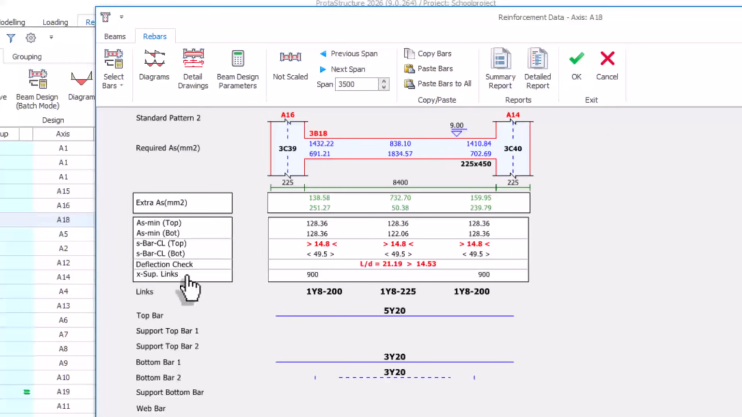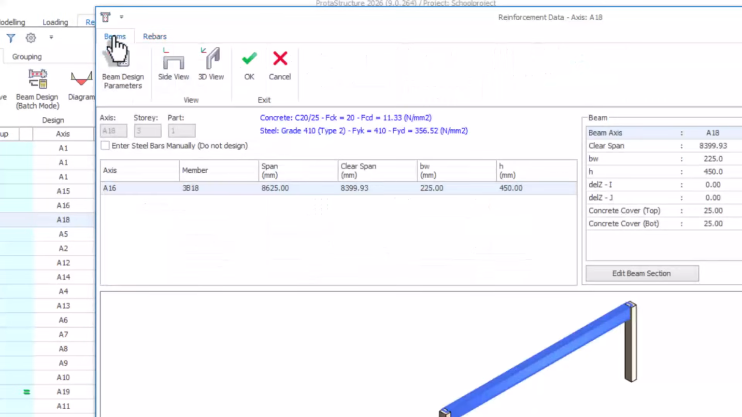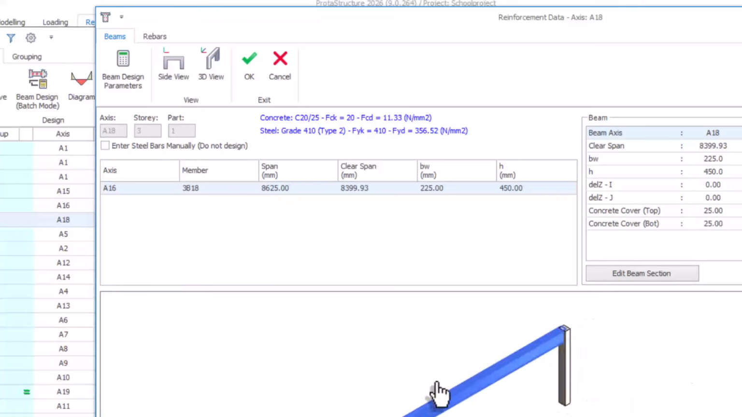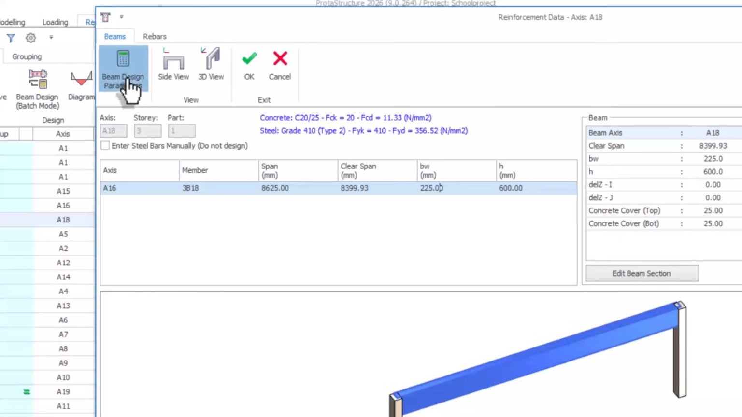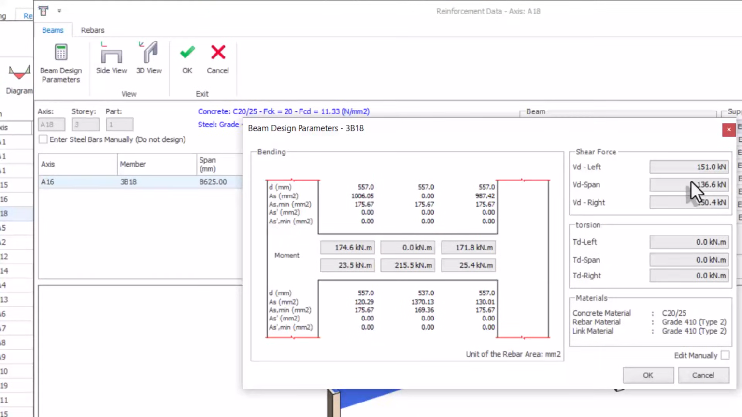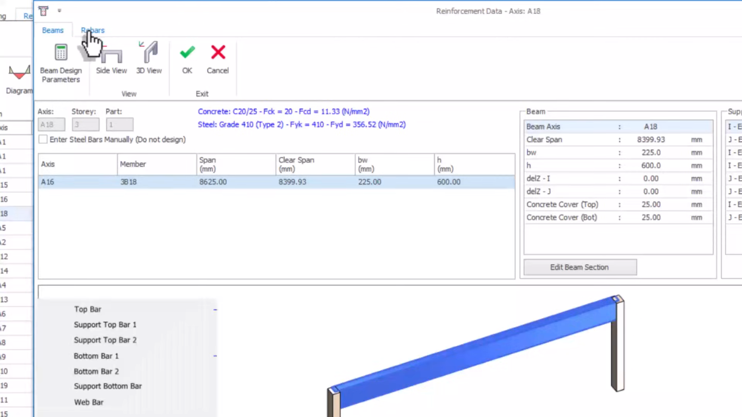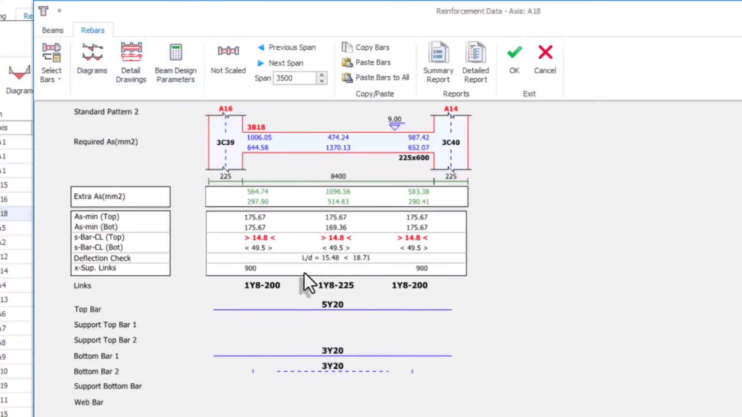Now we are going to resolve the deflection check failure that we have right here. I will navigate to the beams, because this is actually failing by tensile strength of the reinforced concrete member. I will increase this section to 600 millimeters right here, click in these provisions, click in the beam design parameter options, and here you see the shear forces. I wouldn't need to change anything here at the moment. At the tension and compression provision, I click on OK and navigate back to the rebar option. Now we have successfully corrected the deflection check, as we have increased the beam depth to 600.